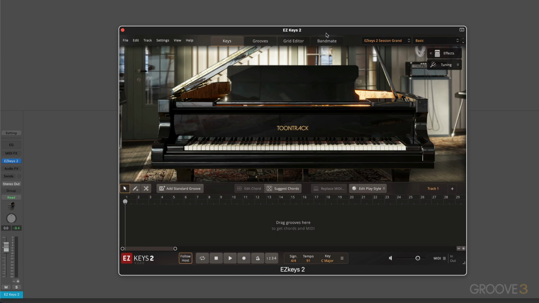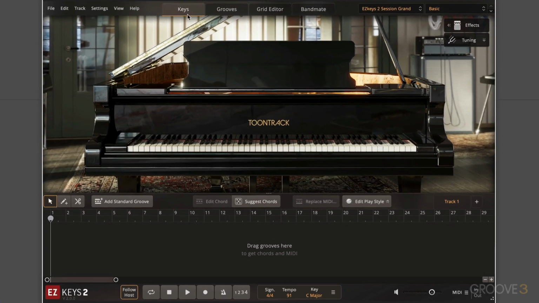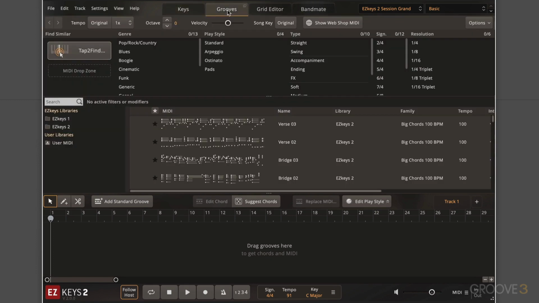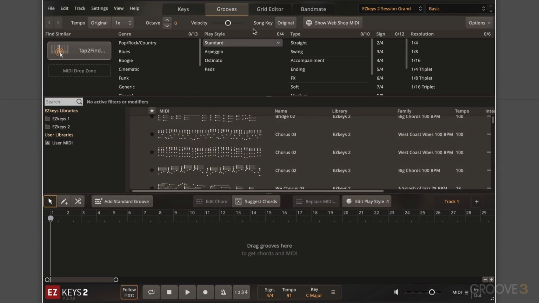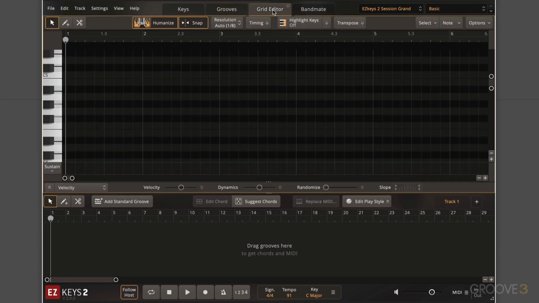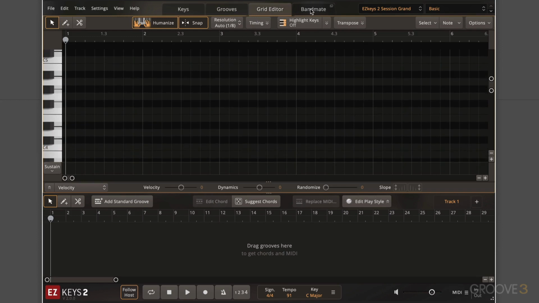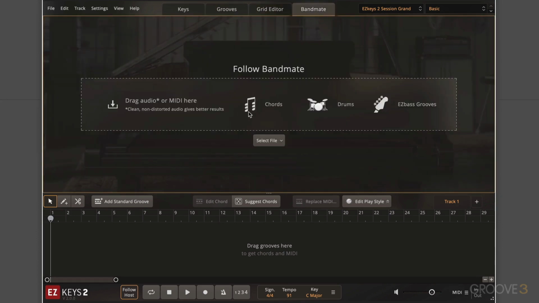Now, when you first open it up, you're going to find yourself with this keys tab in view, and this is kind of like the main page, and we have different tabs here. This is for the actual sound of the piano, and we're going to explore it a bit more in this video. The grooves tab allows us to search through all the database of MIDI files and use them and modify them and audition them and so on. And then we can edit them in the grid editor. And then we have Bandmate for helping us generate parts based on ideas you already have, whether they're chords or drums or bass parts or MIDI or audio. They can all be used as the source material to generate piano parts.